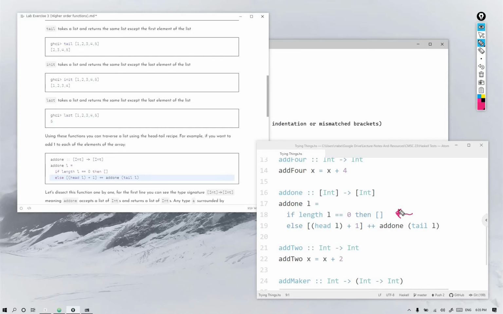Otherwise, if the length is not 0, what you're going to do is this specific recipe right here. This specific recipe works in the following way. Start with a head, then deal with the rest, or the tail. Start with the head, then deal with the tail. So what is it doing? It starts with the head, since what you want to do in this function is to add 1 to all of the elements of the list.